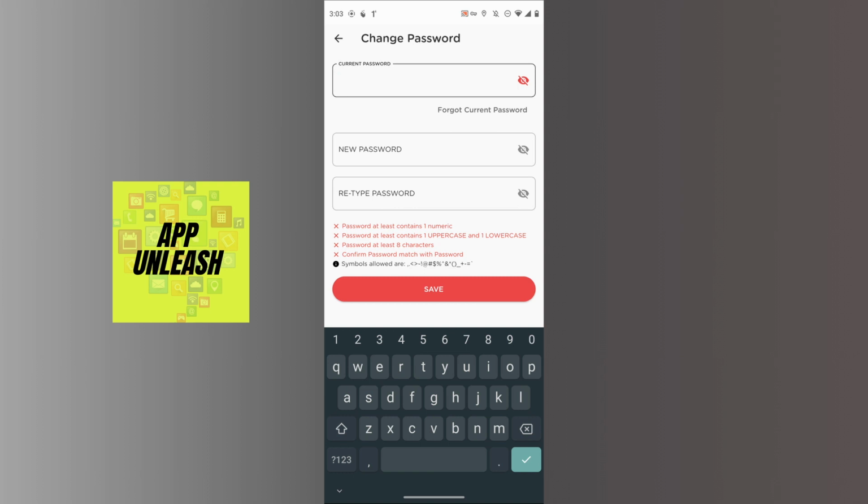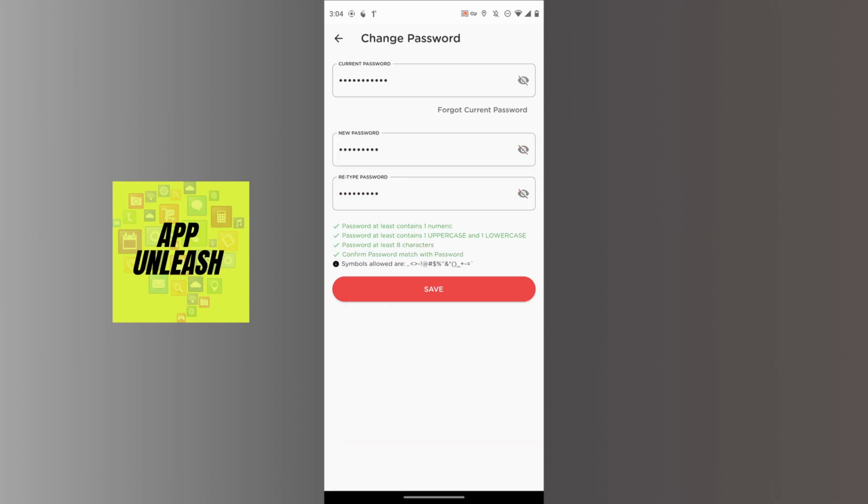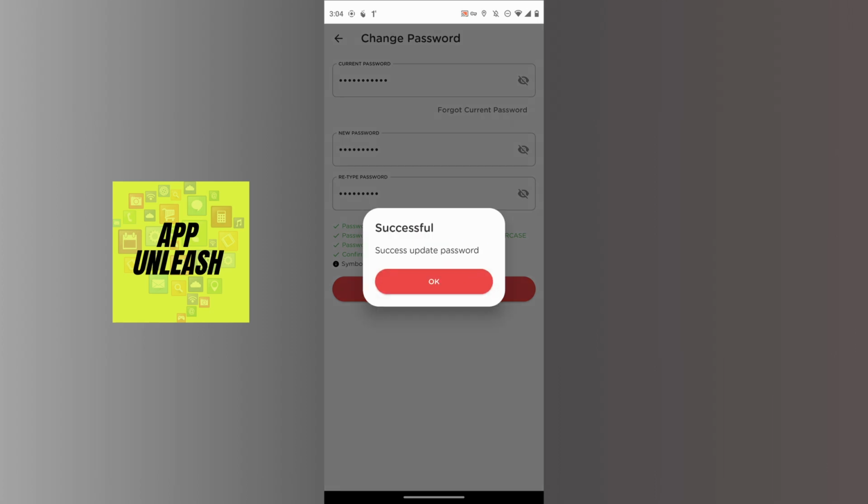So just enter your current password. After entering your current password, you can create a new password. So after entering your details, now you just have to tap on save and you will successfully change password. Your password updates successfully. And that's it guys, this is how to change password in JaGaApp.